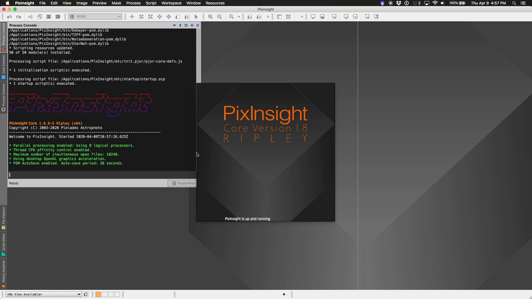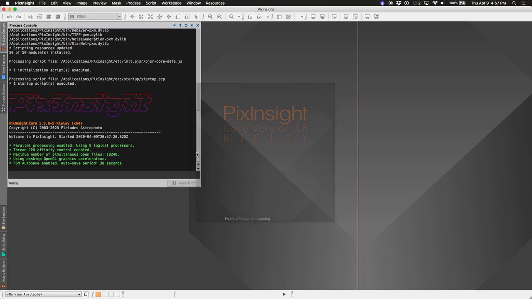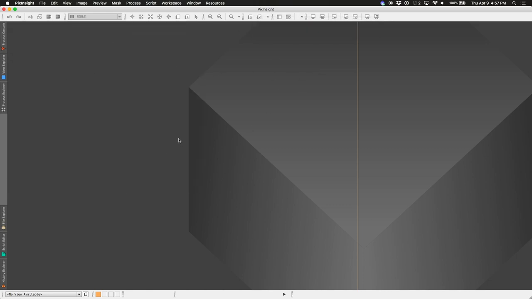PixInsight does offer a free trial. It's a 45-day free trial you can sign up for on their website. So if you're interested in trying it out at some point, you can try before you buy. It is a full trial, meaning there's no limitations on what you can do.